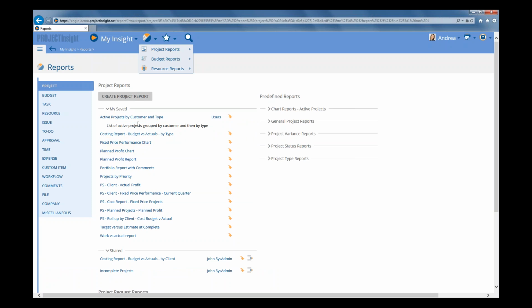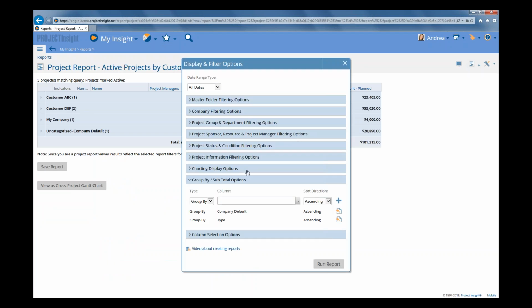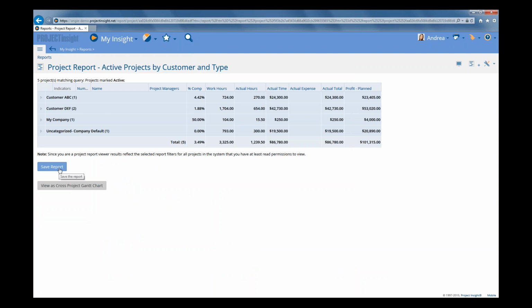Now, if you did want to make changes to a report, you can click the edit or just click on it to run it. And then go ahead and click on those display options and make any changes in here that you require. And then run the report again. And then save the report.